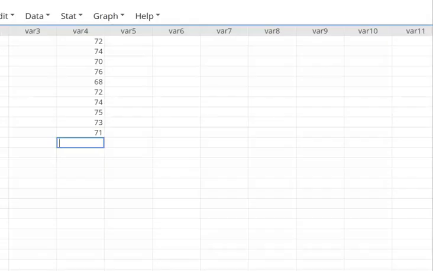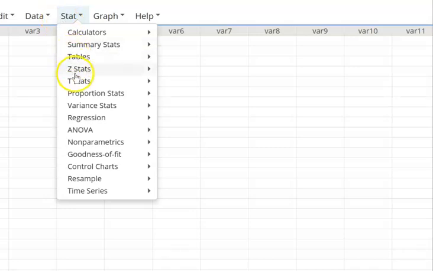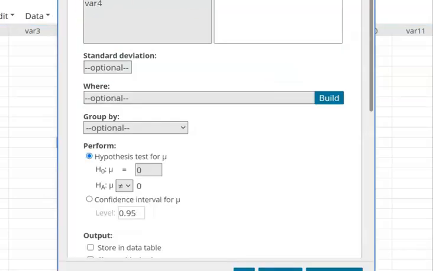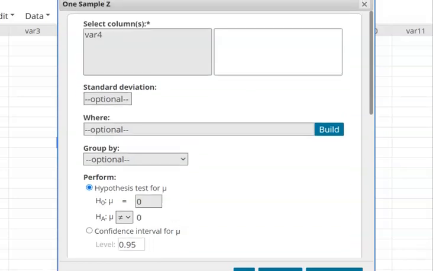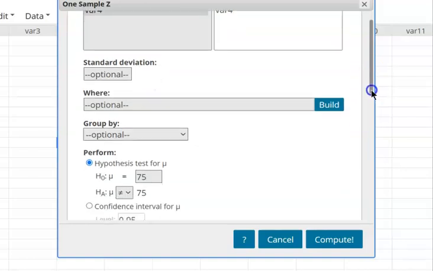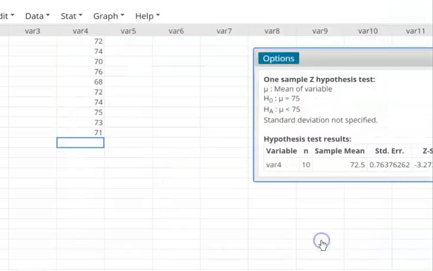Here you go, you can see I put it in variable 4, so you go to Stat, T-stat, one sample with data this time. Select your data set. There you go, variable 4. And here you need 75. And let me just show you the whole thing. You need to make sure that you select mean is less than 75 here. That's the alternative sign. And then hit compute.